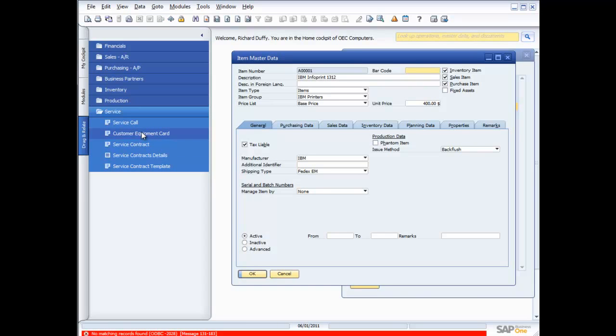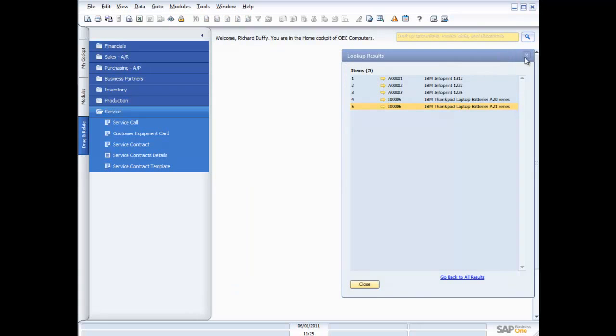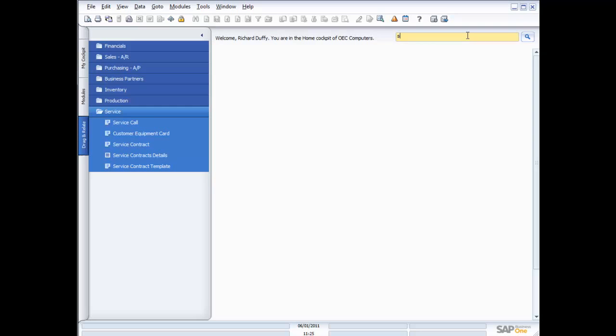Maybe I might want to look if there is any customer equipment cards or any customer service contracts active for that product. And no, there's not. Let's take a look at another example.